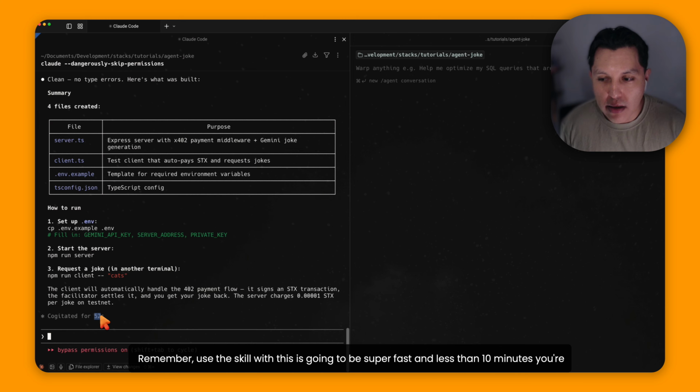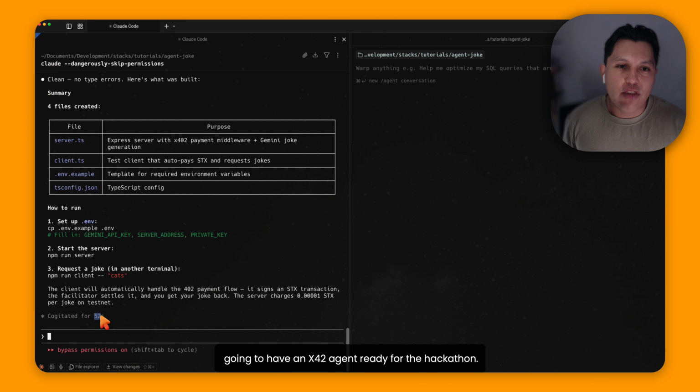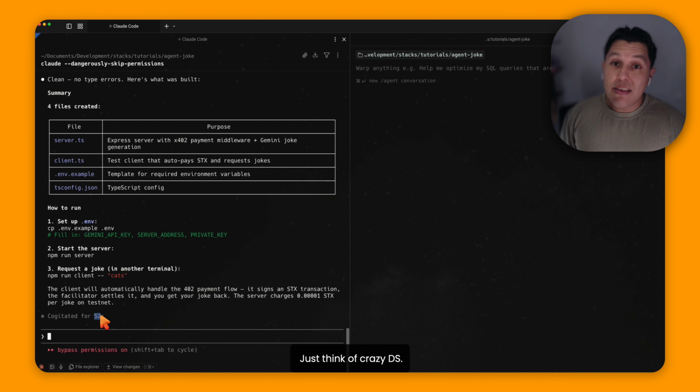Remember, use the skill. With this, it's going to be super fast. In less than 10 minutes, you're going to have an x402 agent ready for the hackathon. Just think of crazy ideas. That's what you need to do. Think of the ideas. All right?